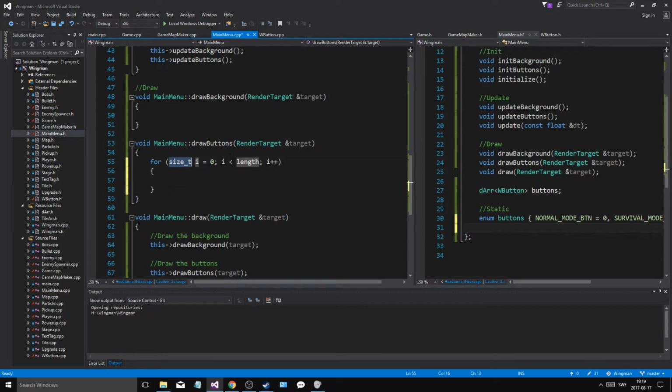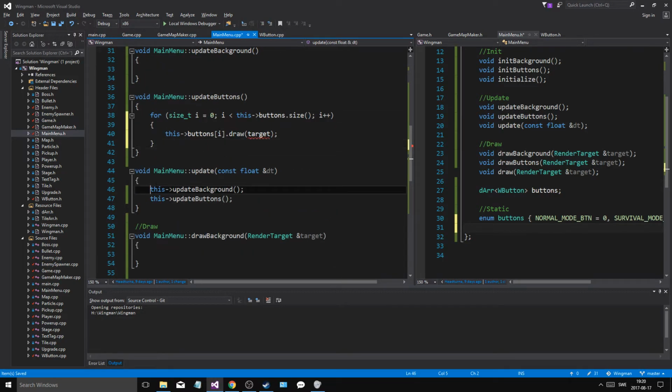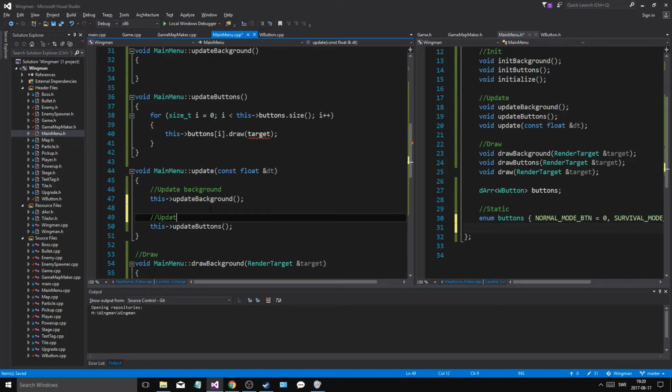So we're gonna need a for loop here. This buttons.size, and then we're gonna do this buttons at position i dot draw target. Boom. So it'll take care of itself. Copy this into update buttons, and then update background, update buttons. So this will show us the order.